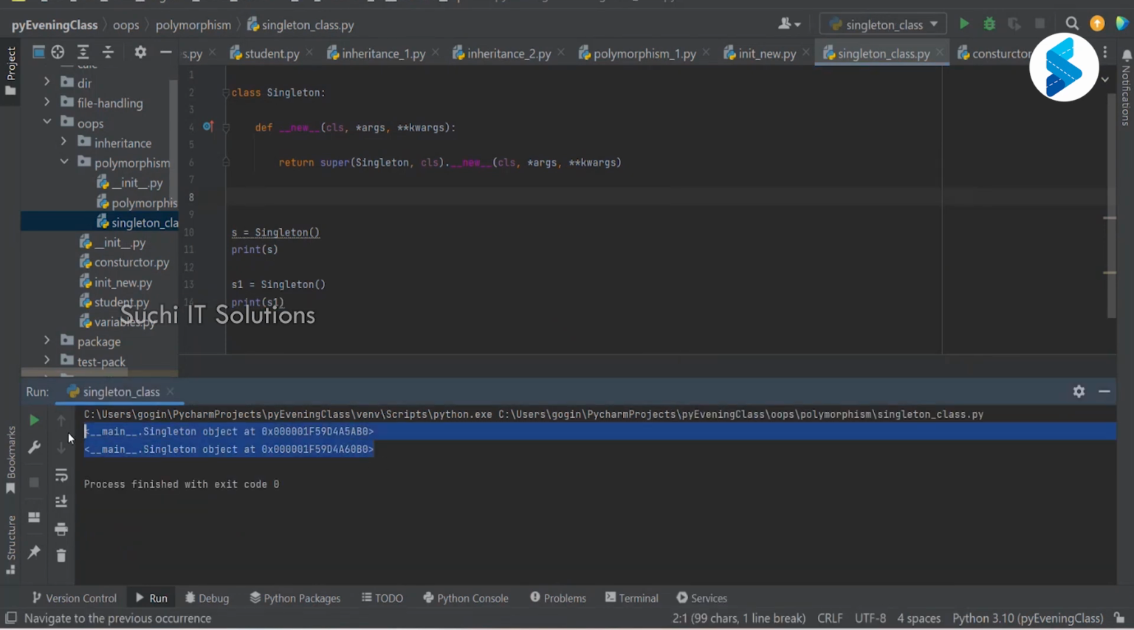Now what is happening here? They are still not the same objects, right? If you see here, D4A5, D4A6, they are not the same. These are not the same objects, yes or no?